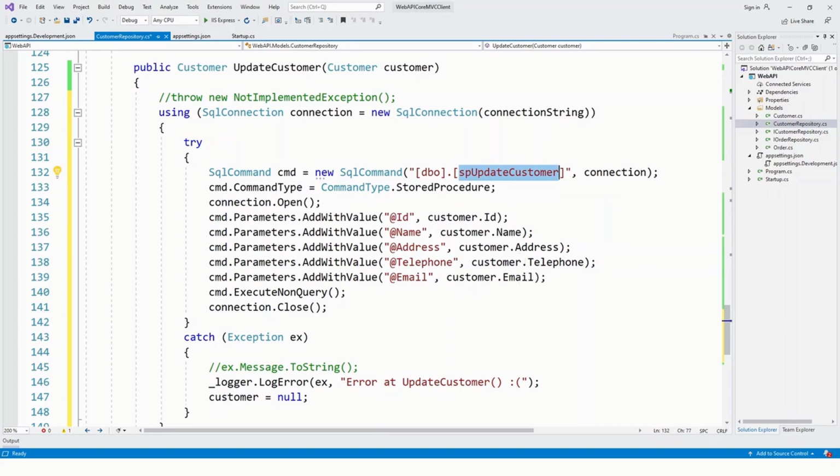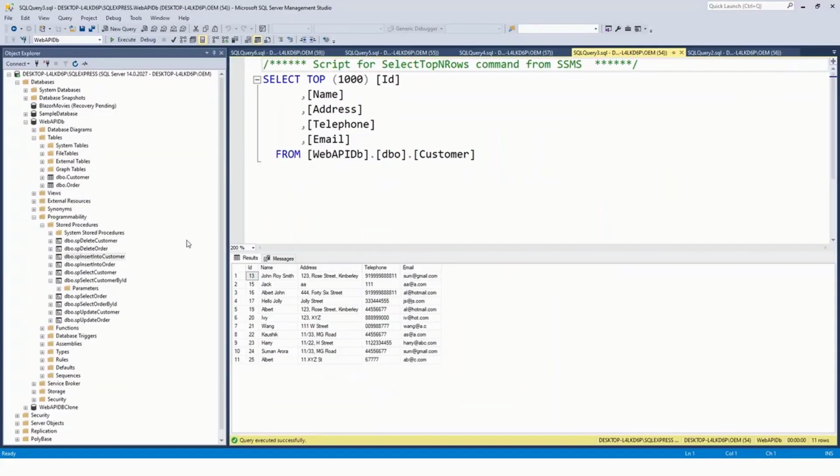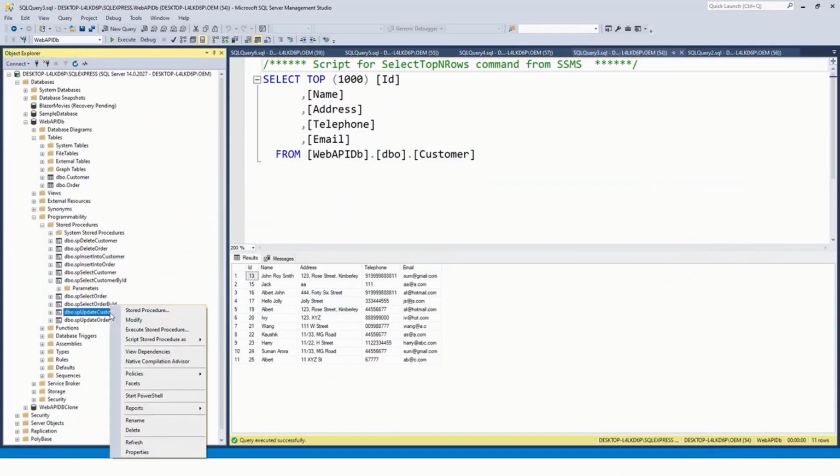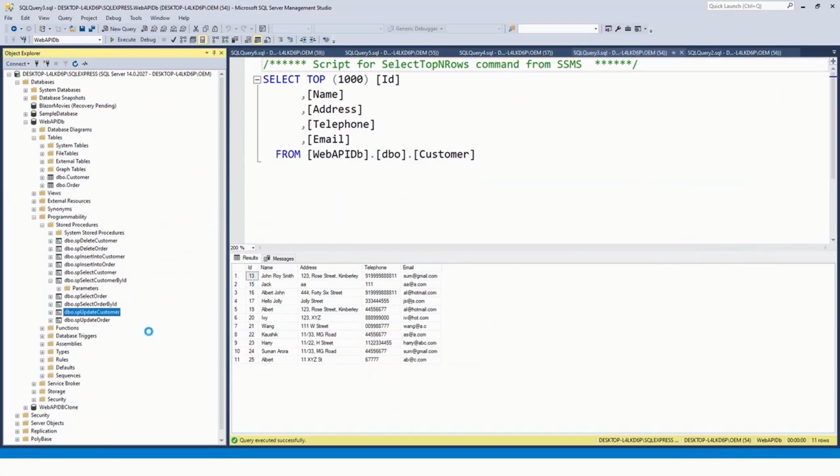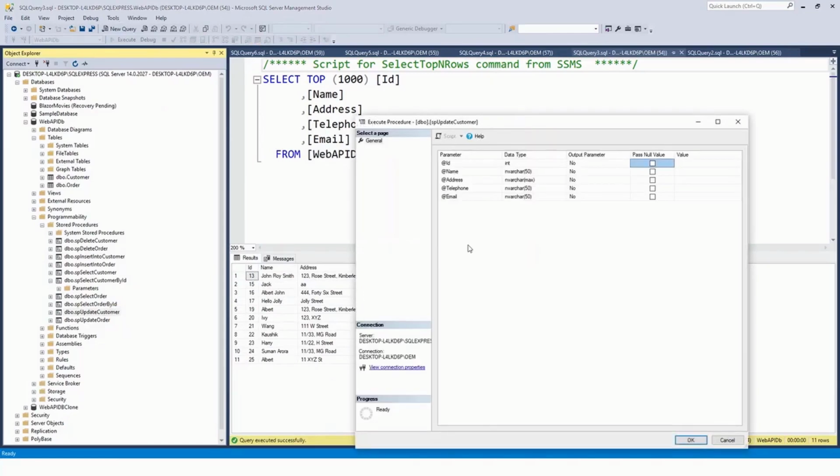Now let's flip over to SQL Server Management Studio to see the update procedure in action. So sp update customer. Let's get back to sp update customer. I will go over here on my stored procedure and execute stored procedure. Again, I just wanted to show you. So ID, let's pass an ID of say 15. I want to update this record 15.